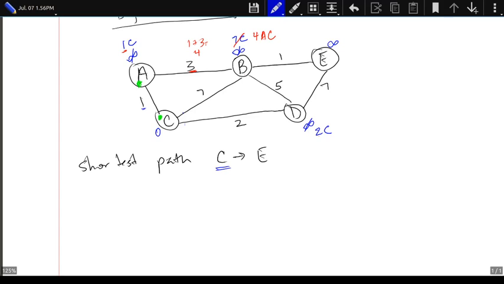So next, we look at the next child of C, the node that we were on, that has the next lowest value. So we did A. A had a cost of 1. The next smallest one is D, which has a cost of 2. So now we move to D. And from D, we ignore the path to C because it's already been visited, but we can consider the paths to B and to E.